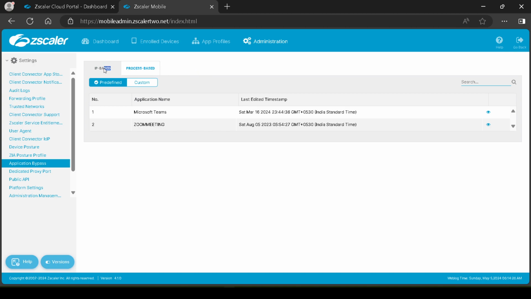Let's discuss the IP-based. In the IP-based, you have predefined, and in predefined, there are Microsoft Teams and the Zoom application already called, right? So these are the applications which Zscaler created for you. You can simply use them in your app profile, right? You can see the last time they updated this application is on March 16, 2014. And in a similar way, this is the last time they updated the Zoom meeting application.